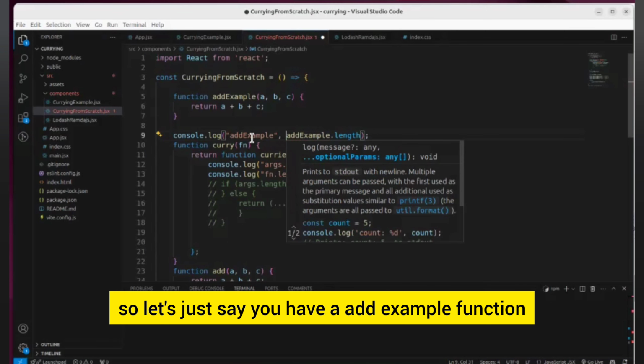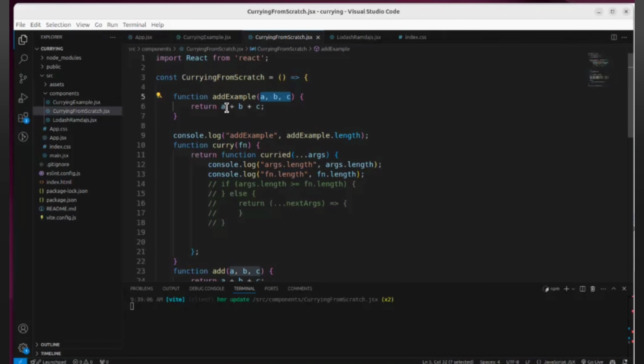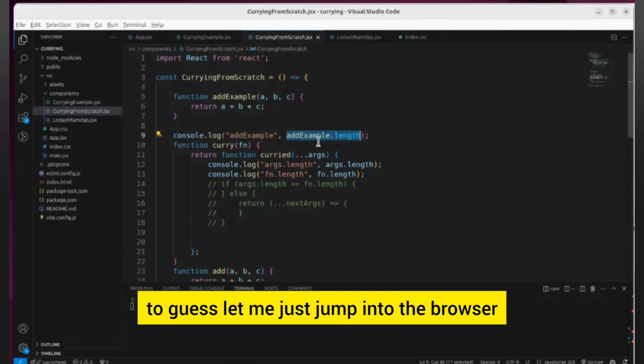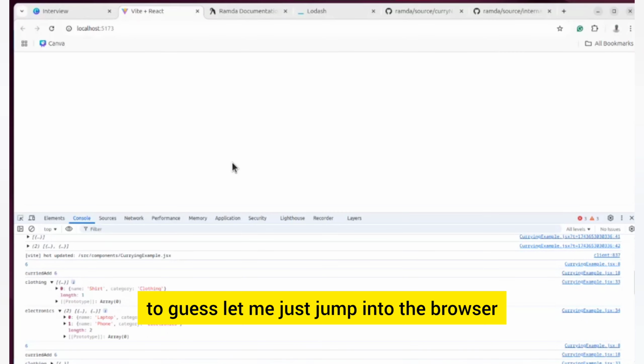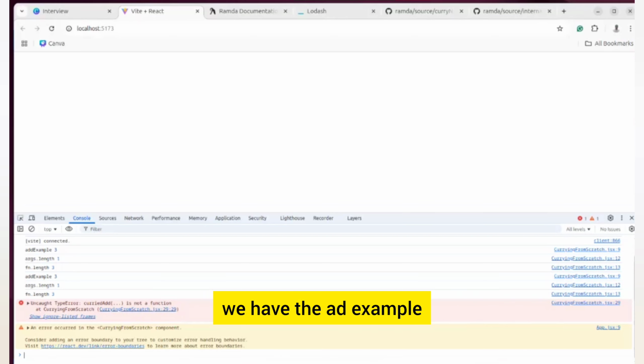So let's just say you have an add example function, which is again having 3 parameters, and we are returning a plus b plus c. Now what do you think will be the output when I print out add example dot length? Try to guess. Let me just jump into the browser and show you the value. So as you can see, we have the add example and the length that we got is 3.